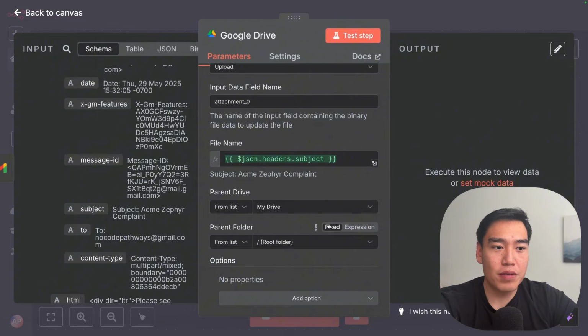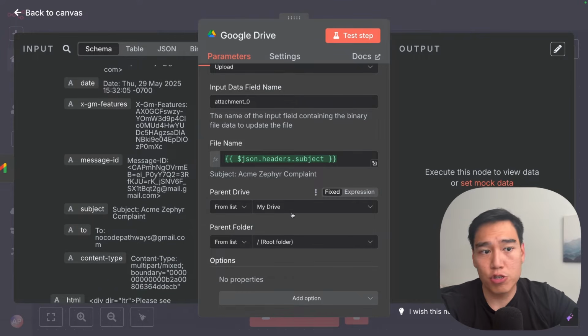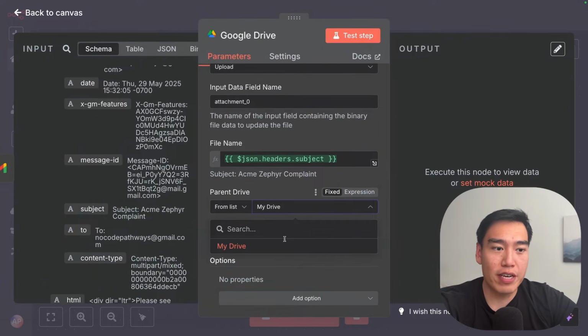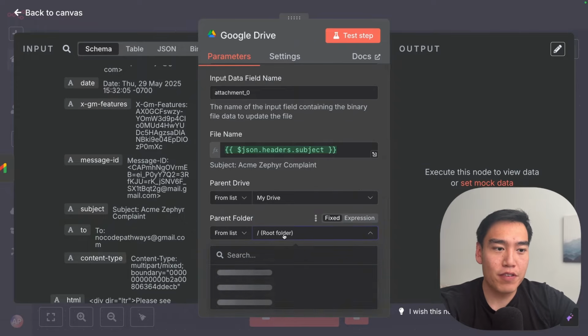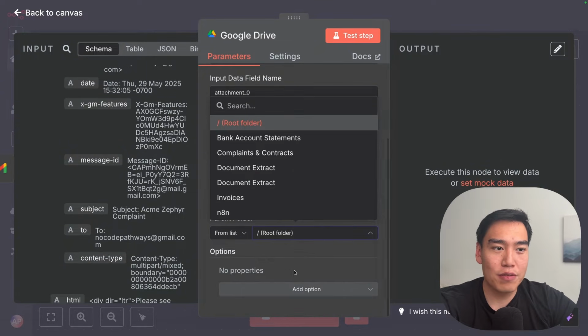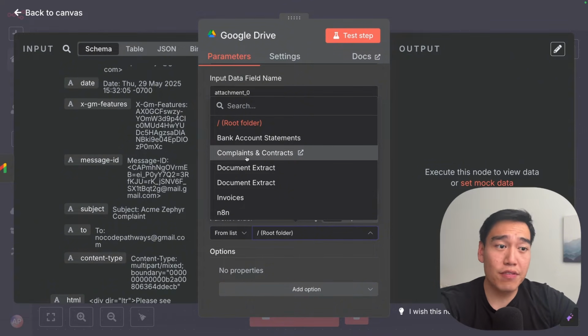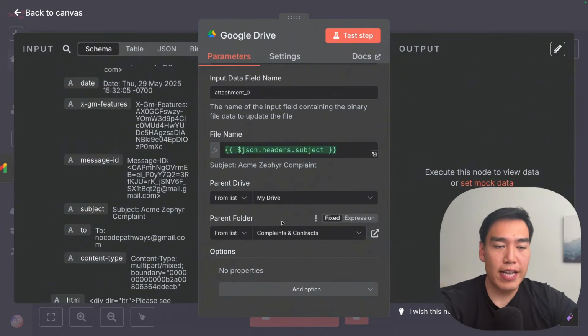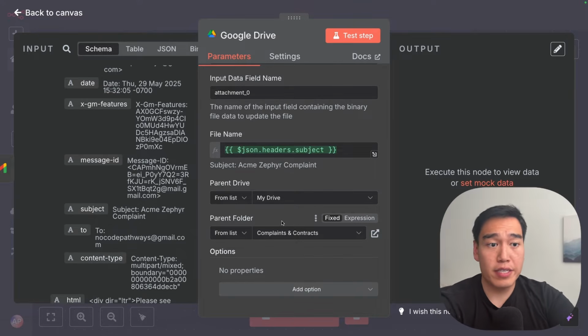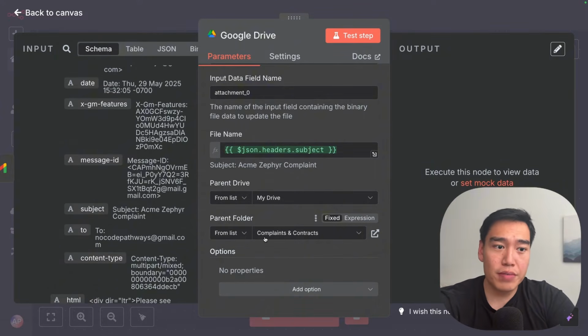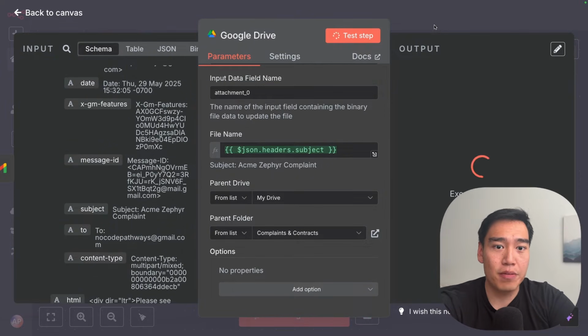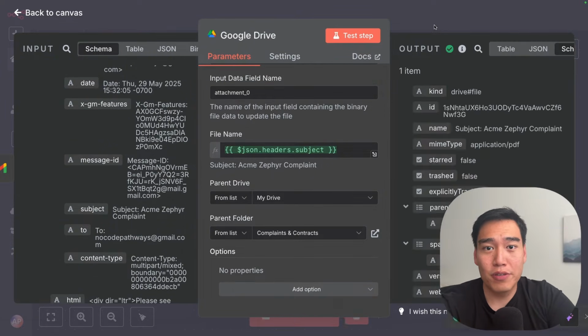And then now we want to select the folder we want to upload the file to. So select your drive, obviously, or any other drive if you're using another one, but for the parent folder, just select the folder that you want this to live in. Make sure to label it properly. So what I have one is called complaints and contracts. And this way, whenever you want to ever go back to this complaint, you'll go into this complaints and contracts folder to find this document. Then now test this step, and this should automatically upload to our Google Drive.